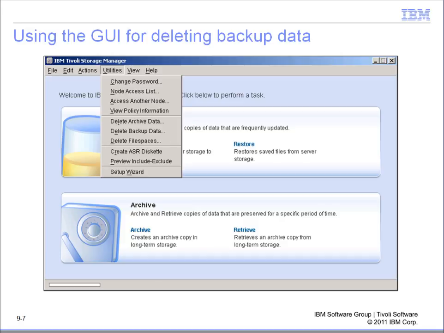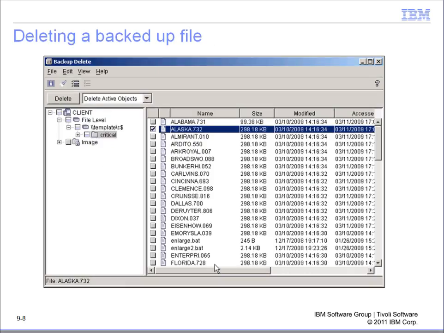So we're going to delete some active objects. In this case, we're going to navigate like we would if we were doing a restore. So it's going to show us all the backup copies. So what we're seeing here is not a list of the original files on the client. It is a list of the backups.